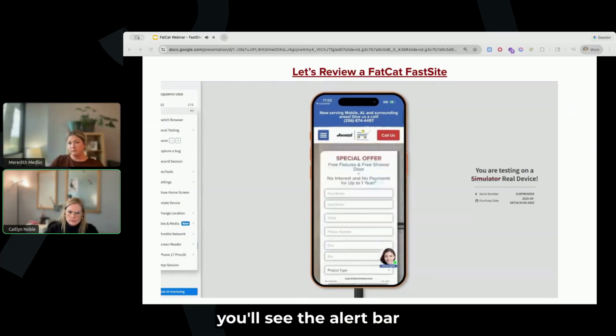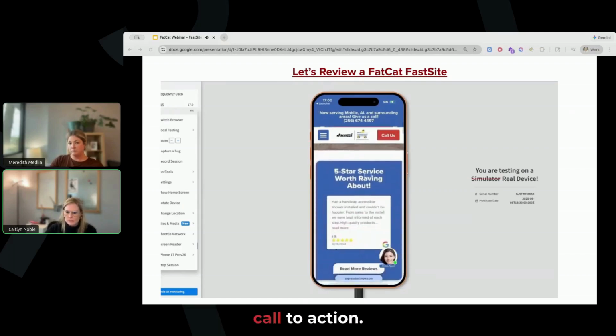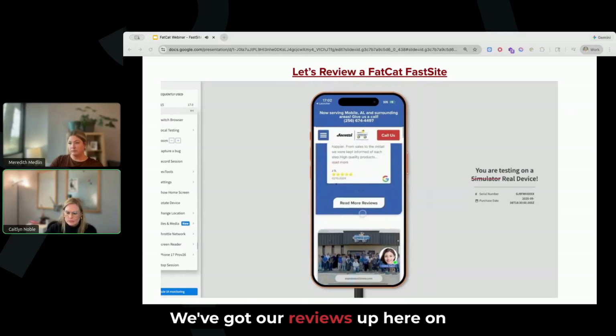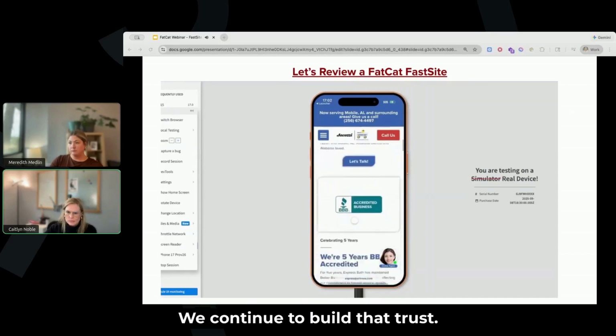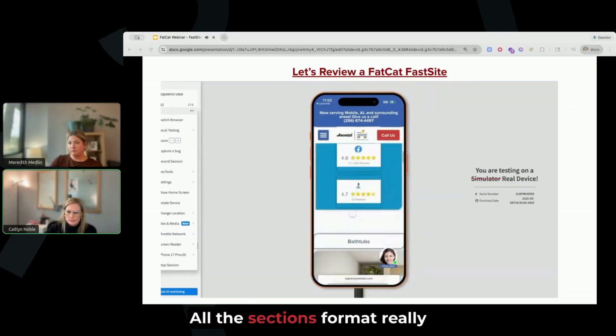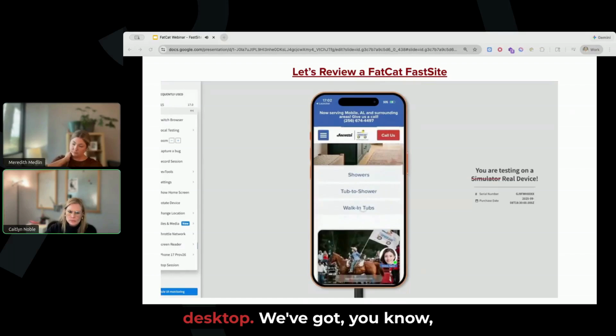As we scroll, you'll see the alert bar stays at the top, so you can change that out for any special offer or call to action. We've got our reviews up here on the slider, our company story, CTAs. We'll continue to build that trust. All the sections format really nicely on mobile as well as desktop.